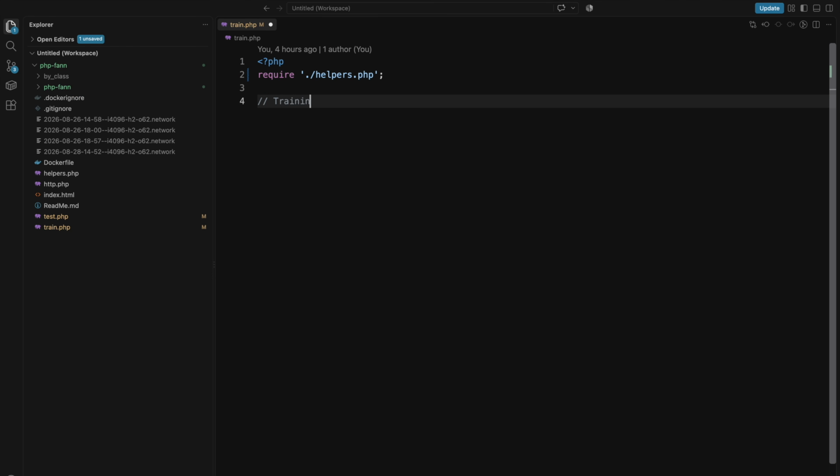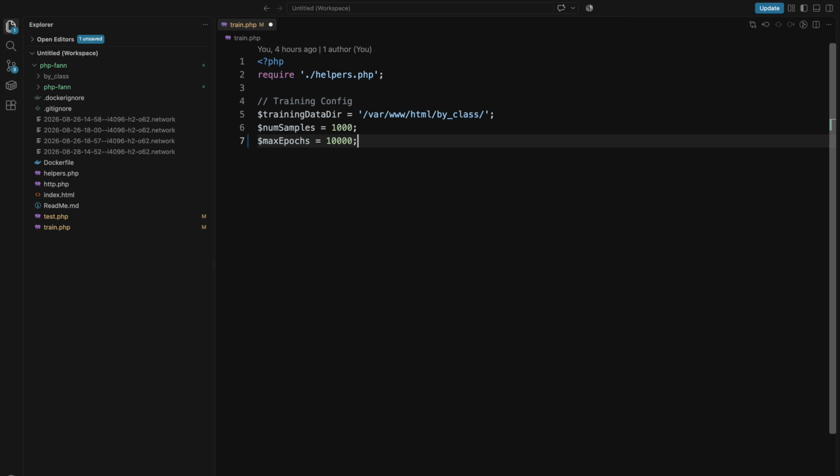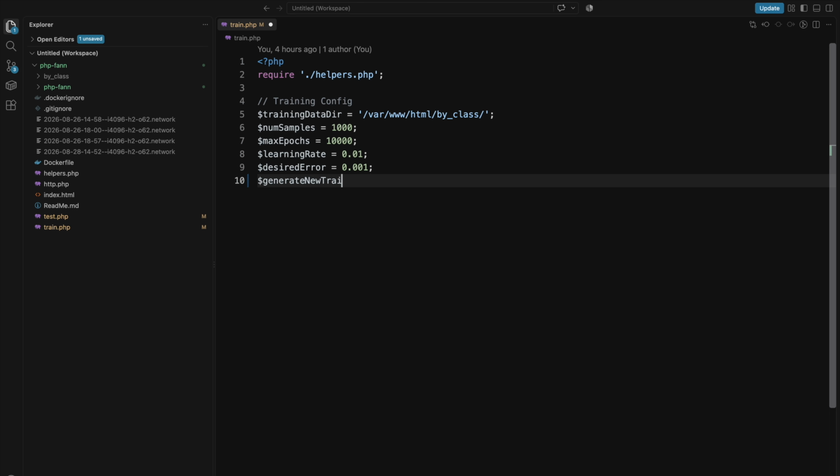So first we're going to require this helpers.php file. Then we're going to create a couple of variables. And this is just going to be for configuration of the training and the network. This is going to make it a lot easier to do some experiments later.